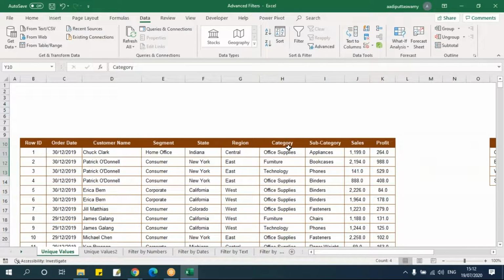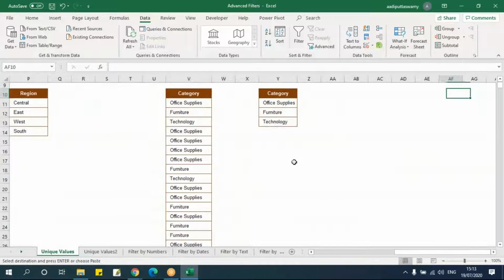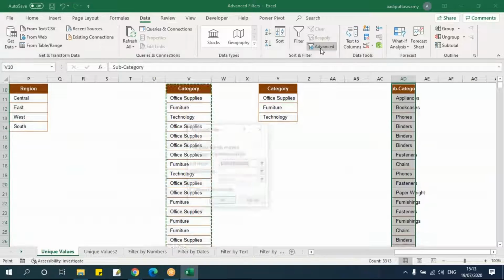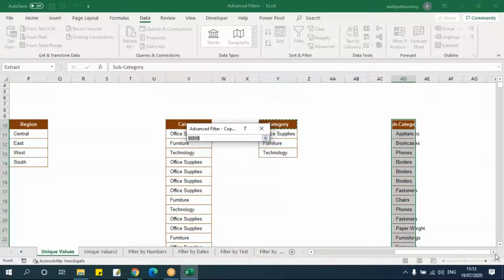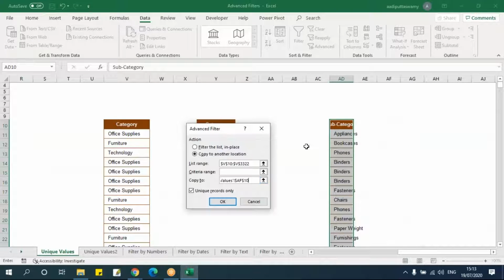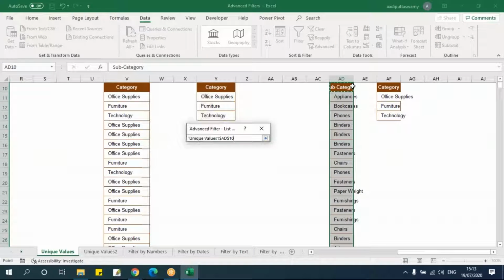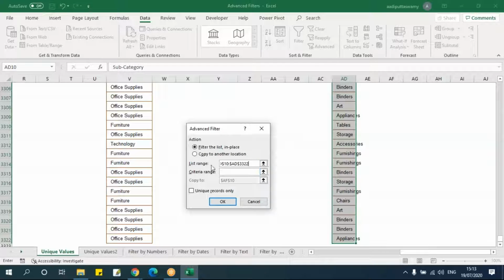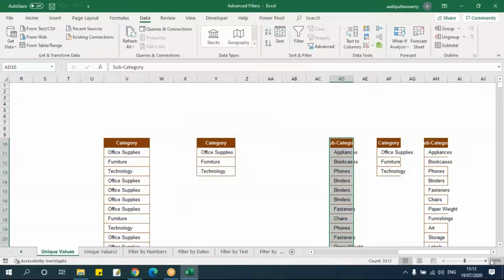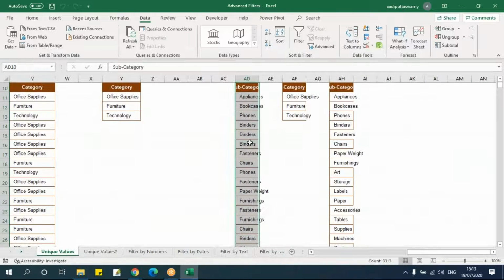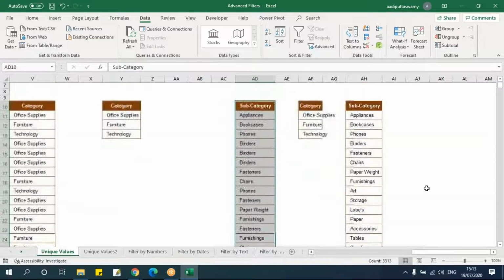You can do it for any column. Go here, paste it here, choose advanced, copy to another location, unique records only, then click anywhere and say okay. Sorry, it got selected wrongly. Let me select this range, choose copy to another location, unique records, select here and say okay. See, I'm getting unique records for this column. These are the unique records we have.